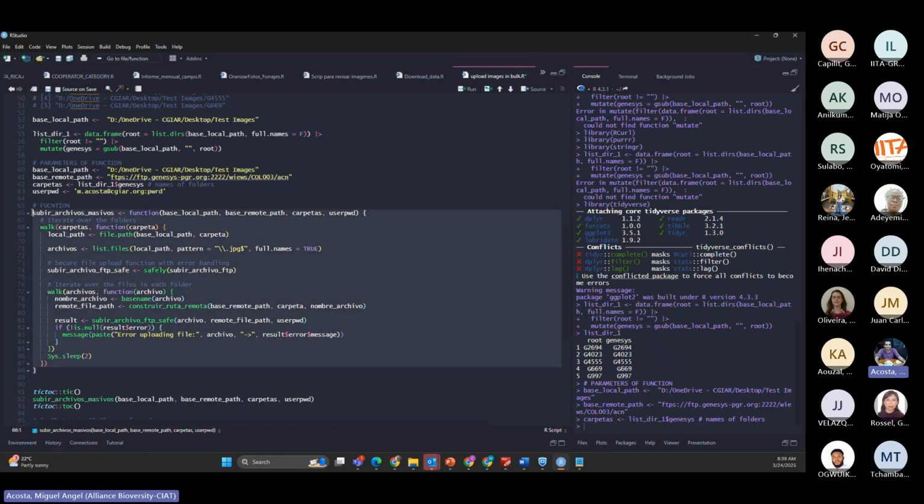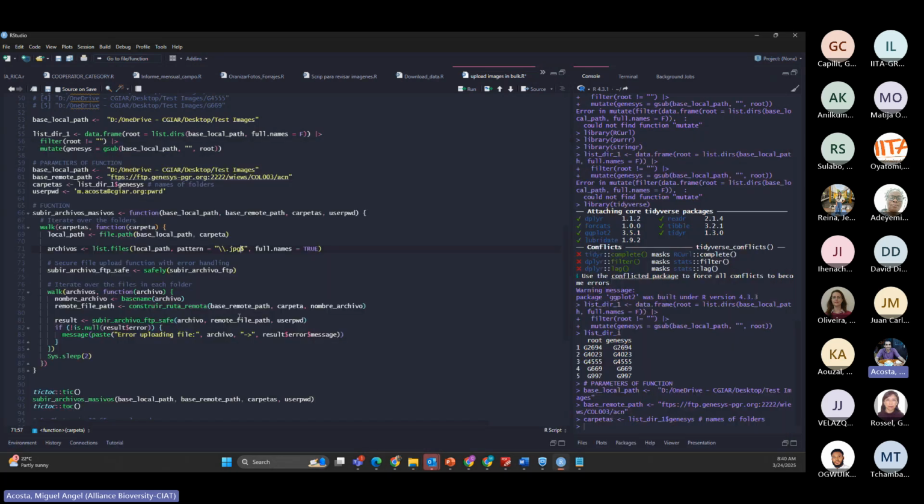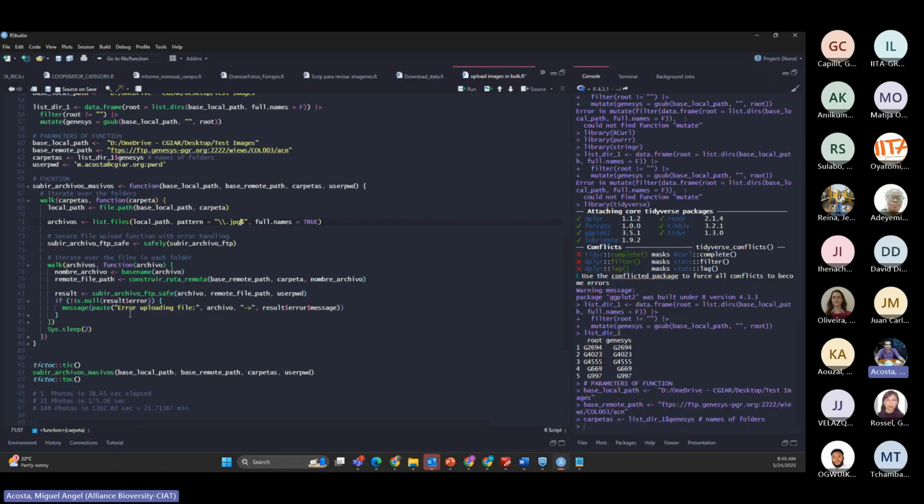Maybe if you want to explain this function, it's so easy. You can go to the full path, select the accession, only select the files that have a .jpg because the pictures have this format. If you see, the pictures have this format, and you can select only these files. And if there is an error, what happens? Maybe this function says these messages, this error, for example, error uploading file number 1, file number 2, file number 3.